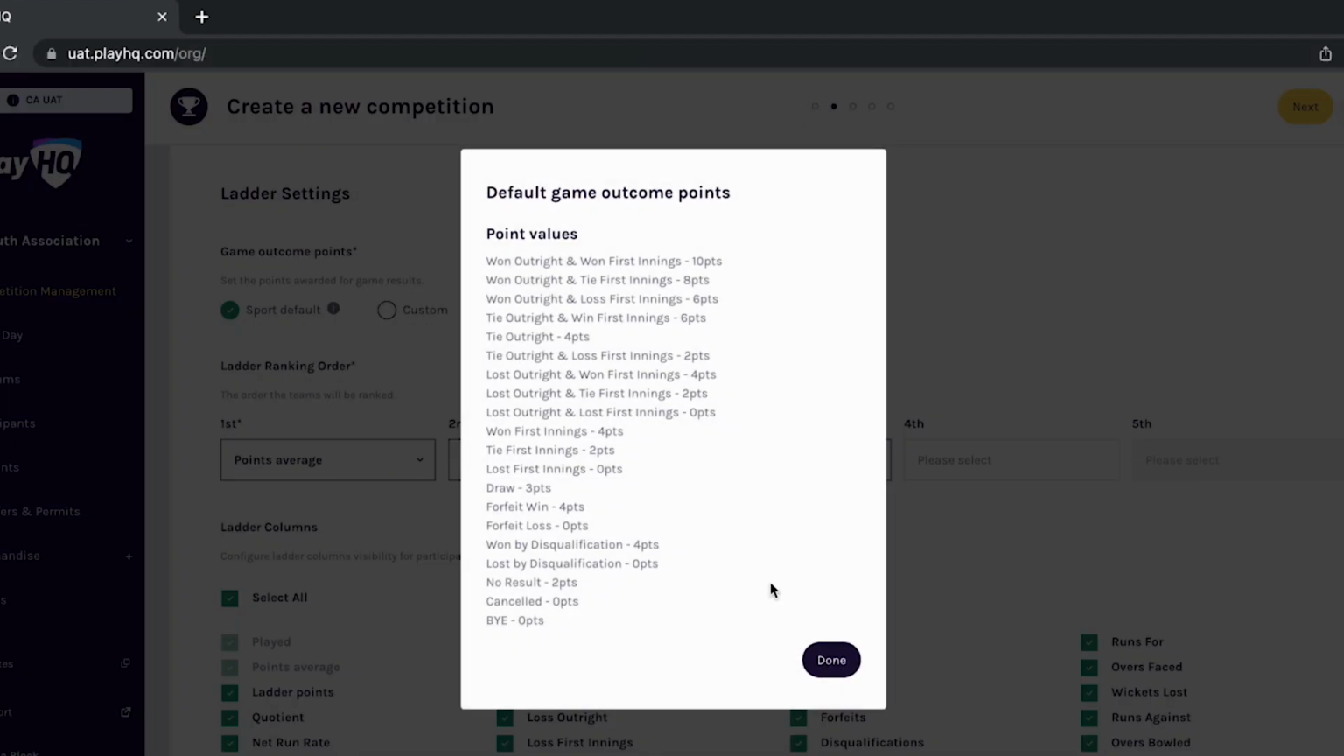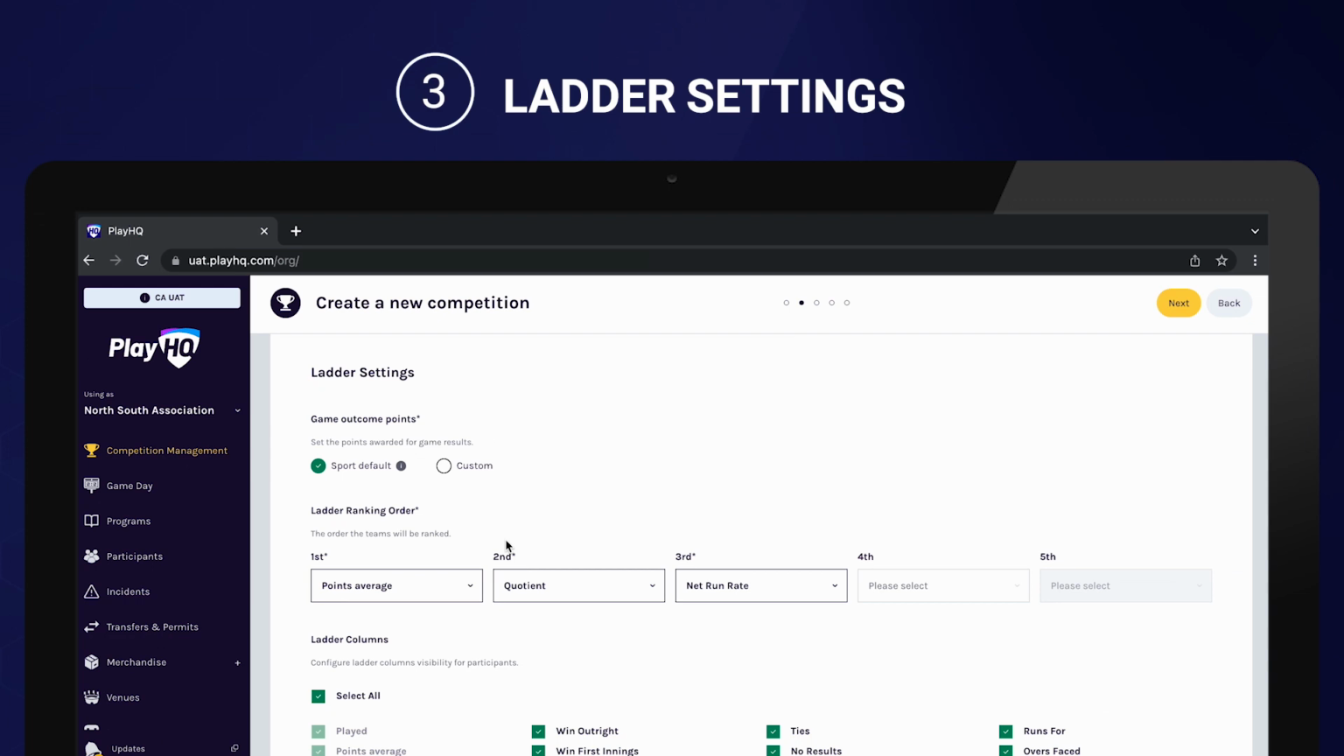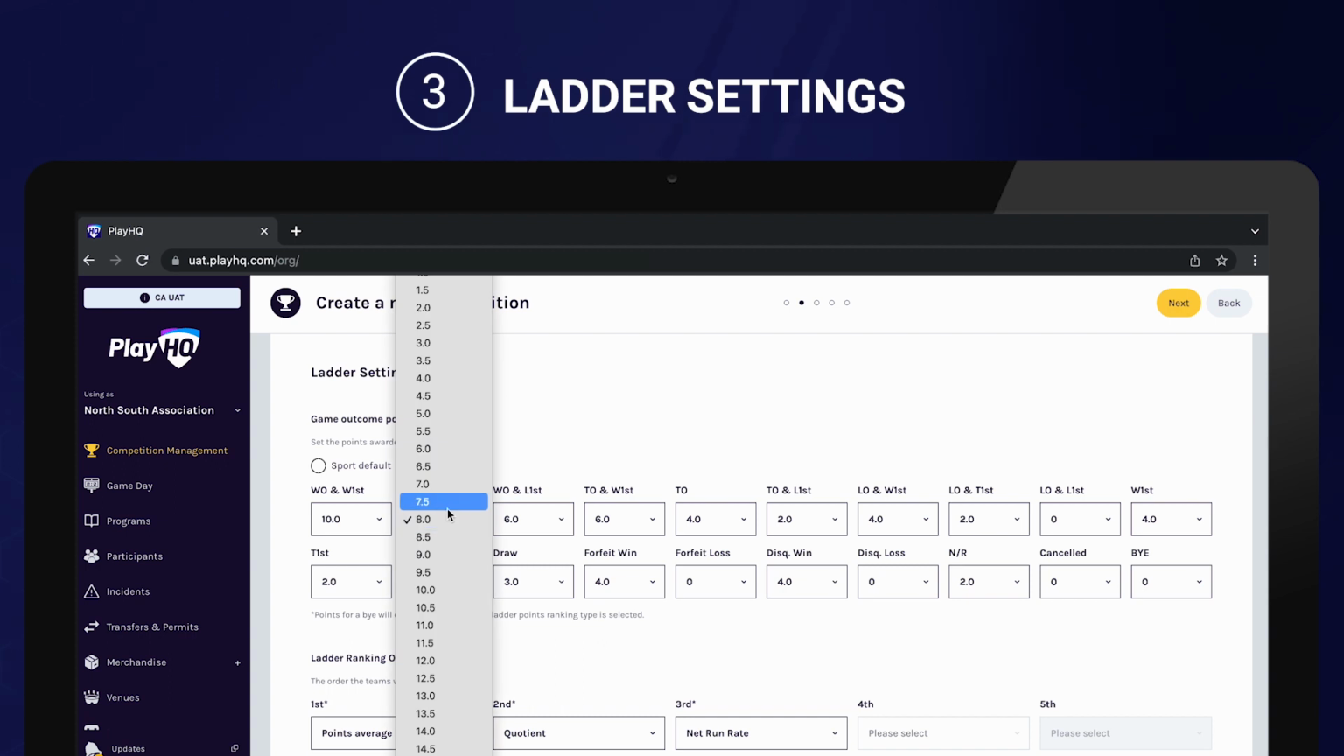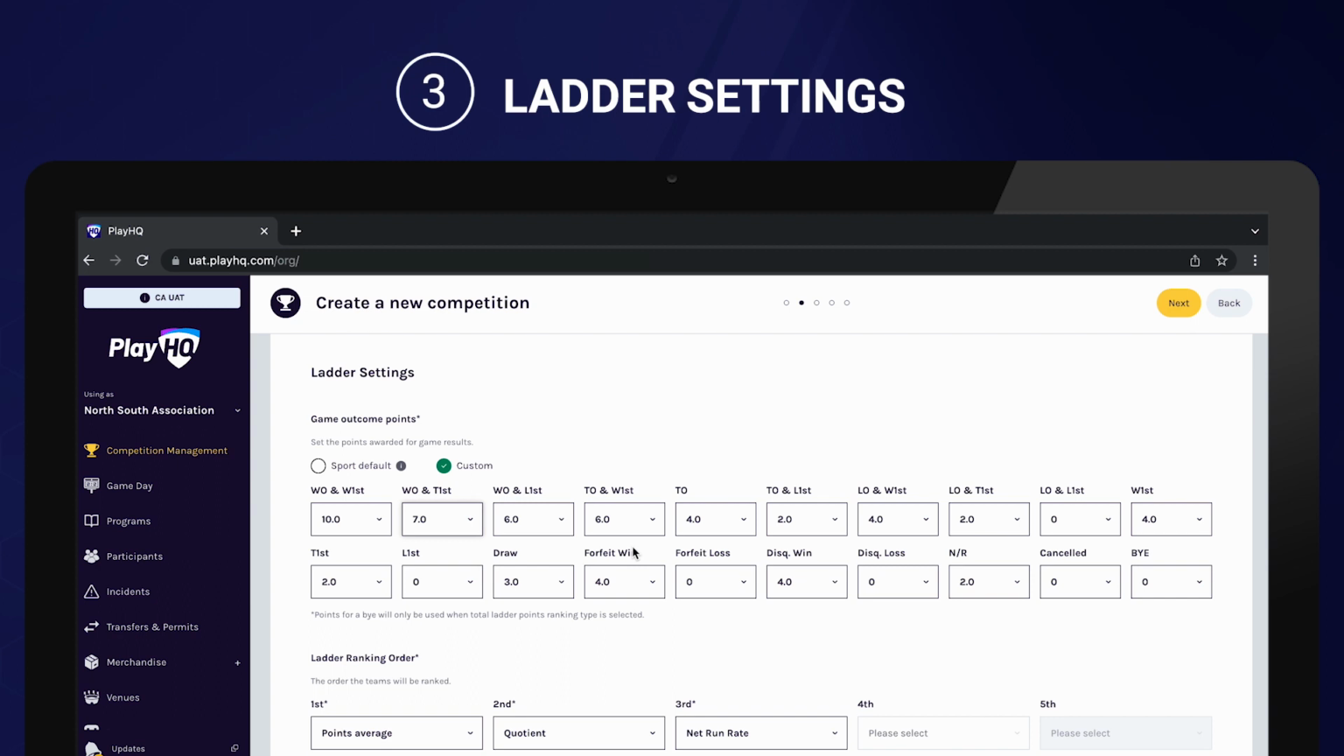To award a different amount of points to the sport default, select Custom and select the amount from each of the drop-down lists. When game results are entered, teams will be awarded ladder points as set out here, depending on the outcome of the game.